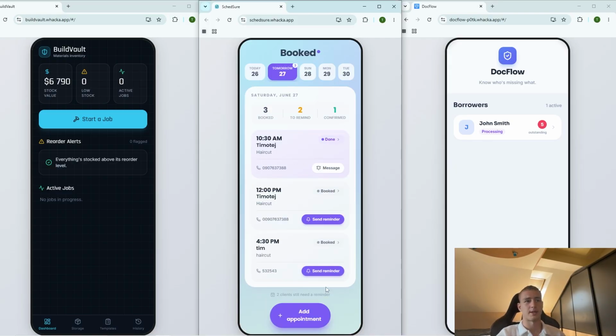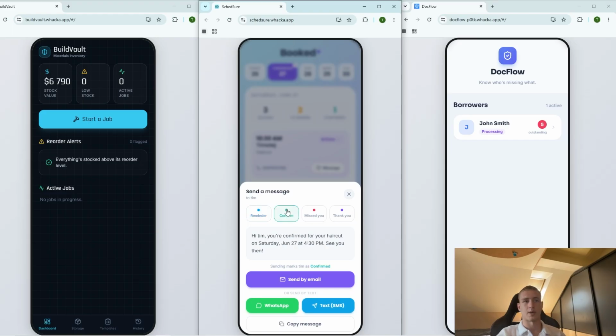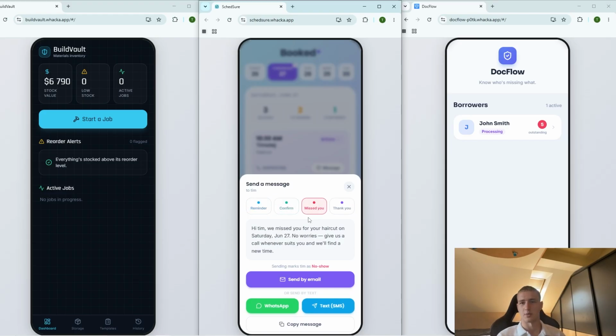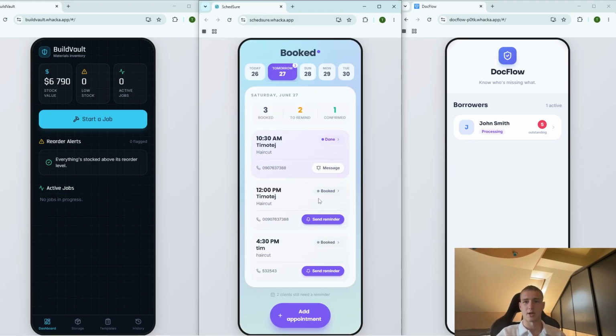Once we've got the appointment, we can send a reminder, we can send a confirmation, we can send a missed you text, so a no-show text, or a thank you text. Send by email, WhatsApp, text, or just copy the message. Just to let you know, this took me about 10 minutes to build, and I will build it with you live in a few seconds.